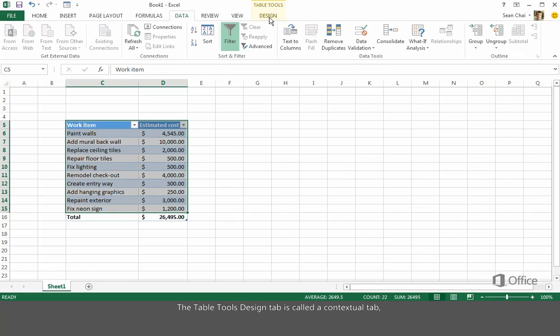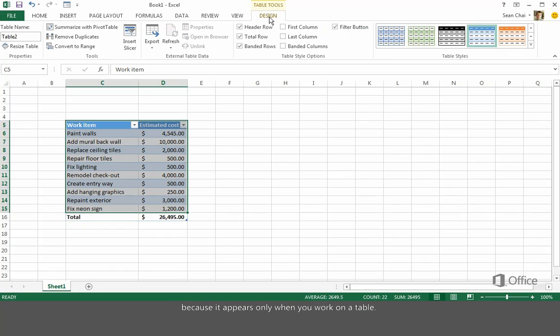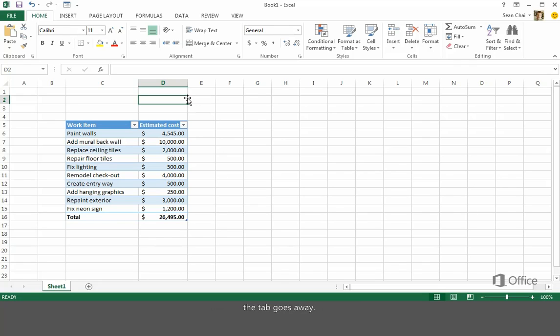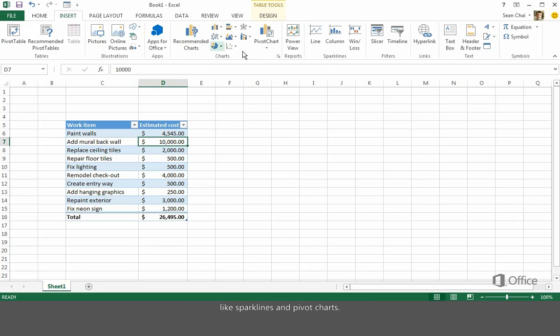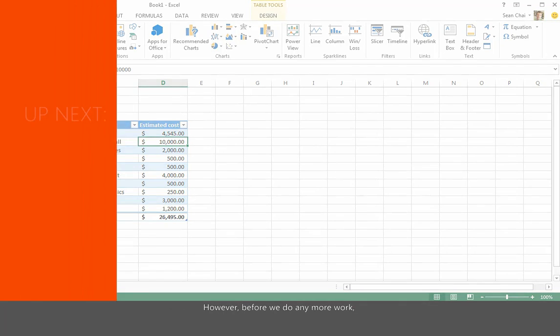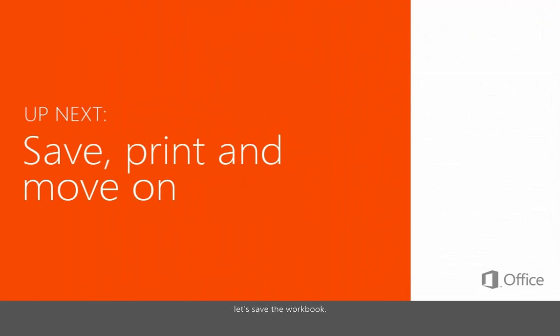The Table Tools Design tab is called a Contextual tab because it appears only when you're working on the table. When you select a cell outside the table, the tab goes away. You'll also see contextual tabs when you're working with other insertable objects, like sparklines and pivot charts. Our worksheet is pretty small now, but there's plenty of room to grow in Excel as your project expands. However, before we do any more work, let's save the workbook.